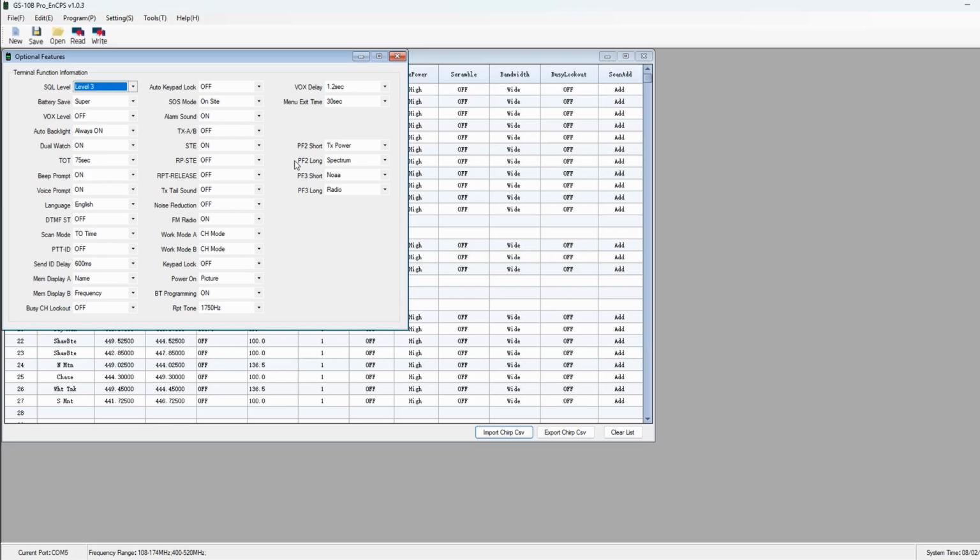And a couple of things to point out to you. First, I've got this set. I like to be able to use a short press to change power. A long press, I can open up my spectrum scope. Short press on PF number 3 or the second side key, I'm going to open up the weather channels, and then a long press on PF3, I can open up the radio mode. And you have to assign radio to one of these shortcut keys. Otherwise, it's going to be just kind of a pain to open up the HF portion of the receiver.